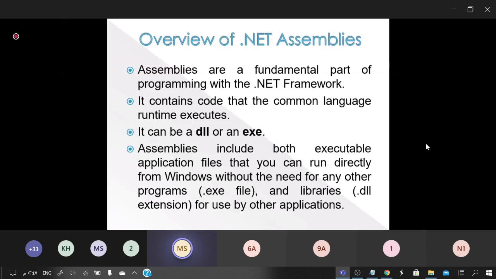Overview of .NET assemblies. Assemblies are a fundamental part of programming with the .NET framework. They contain code that the common language runtime executes. An assembly can be a dynamic link library, or it can be an executable file, an exe file. Assemblies include executable application files that can run directly from Windows without the need for any other program.